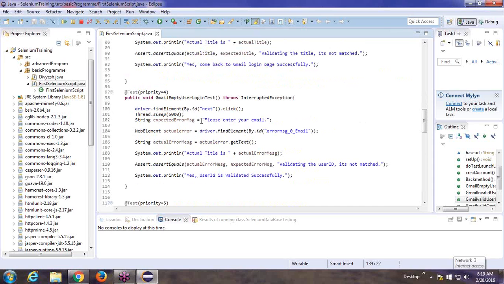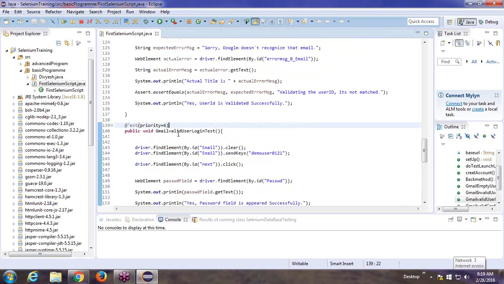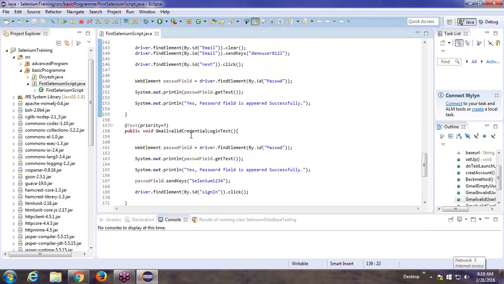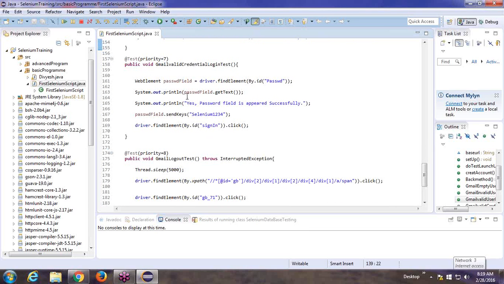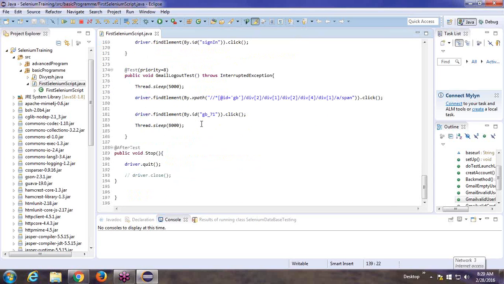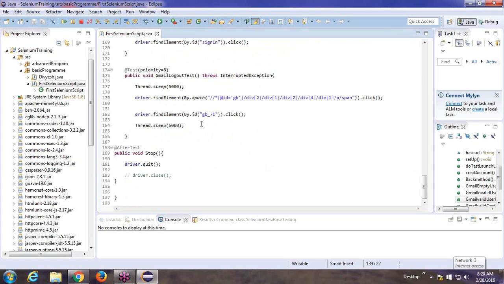Then again we go to login, first with an empty user, then an invalid user id, then a valid user id but wrong password, and then valid credentials. So this is our order of execution for our test cases. So we can control this.